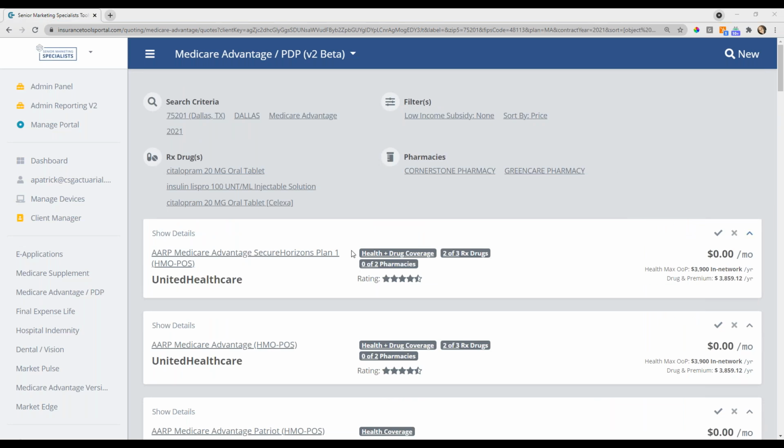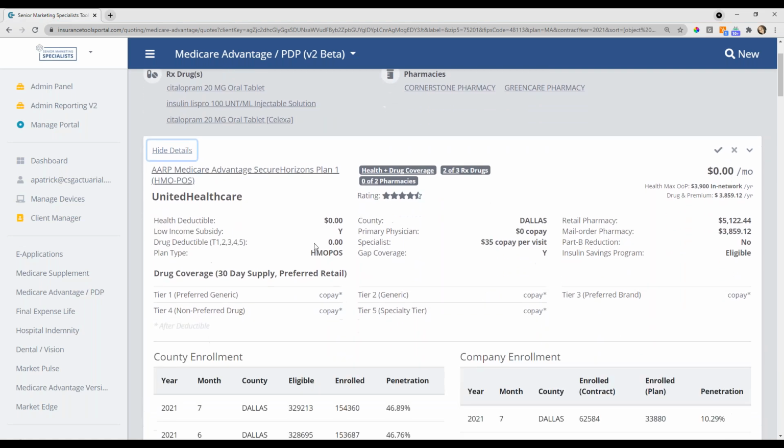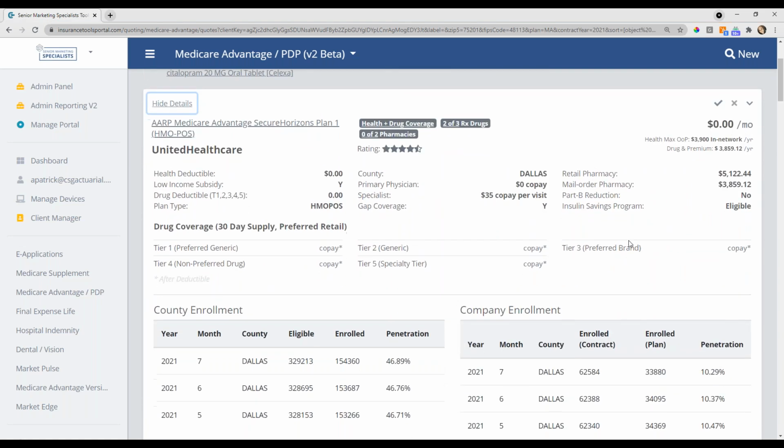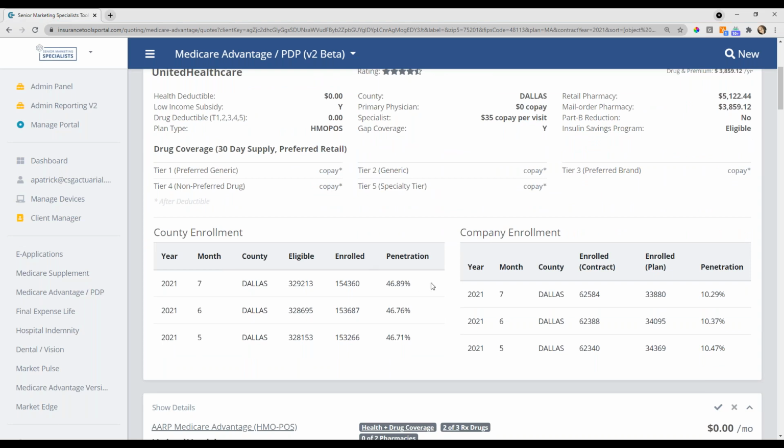So let's go ahead and dive into here. We will show you that max out of pocket over here on the right-hand side, the drug and the premium cost as well. We have a couple of different ways in which you can view some of the plan details. So if I click on Show Details here, you have those options. The Show Details is just going to give you a brief overview of that particular plan, but it's also going to break out the county enrollment and the company enrollment numbers. So this is just telling you, out of everybody who is eligible for a Medicare Advantage plan in this county, how many people are actually enrolled.